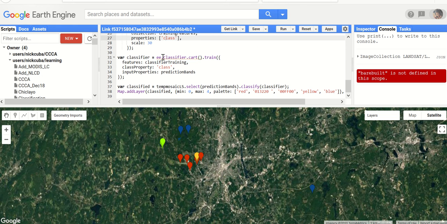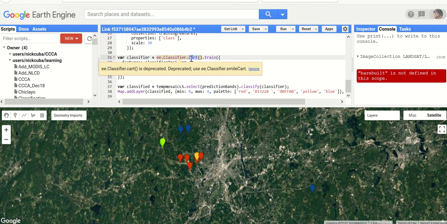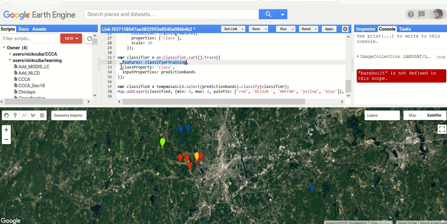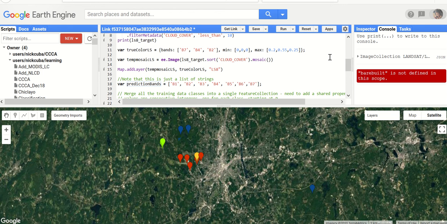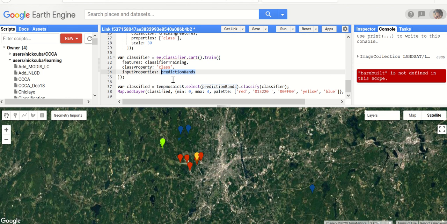The classifier here is a Cartesian classifier and regression tree. We're calling the .train method on it, passing features, the merged feature classes, specifically with that property called class, and then inputting the prediction bands. So that's coming from the Landsat data here, bands 1, 2 through 7. Classified is going to be that image, selecting all the bands, calling the .classify method on the image and passing it this classifier.